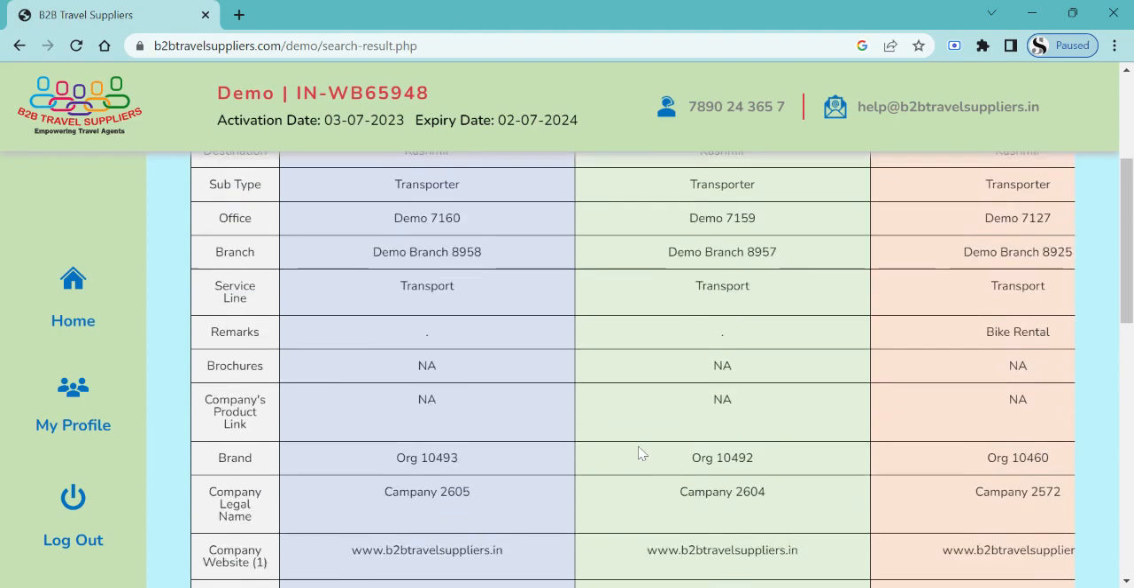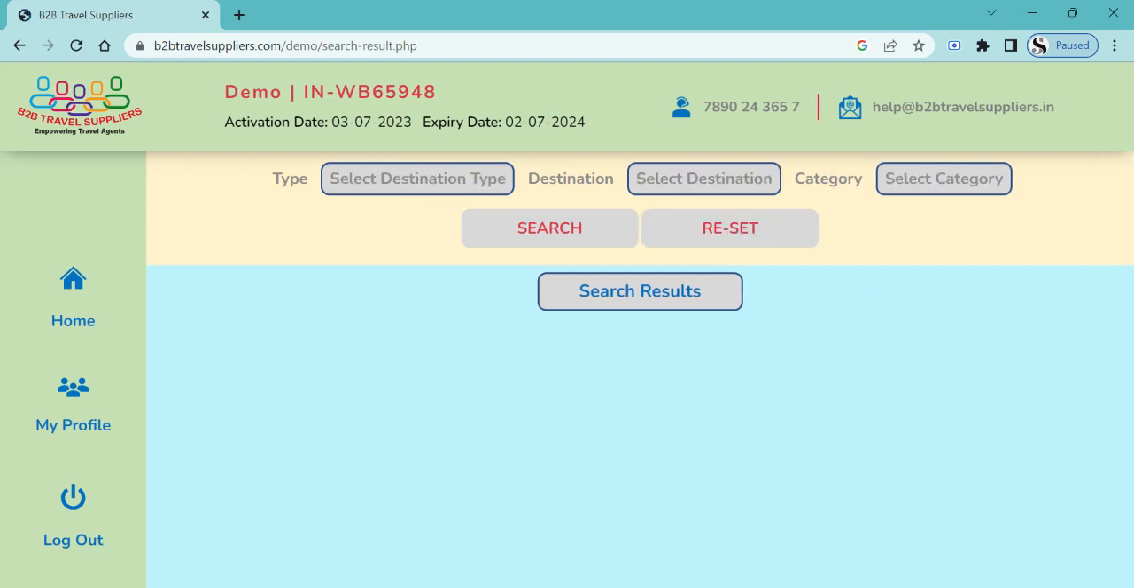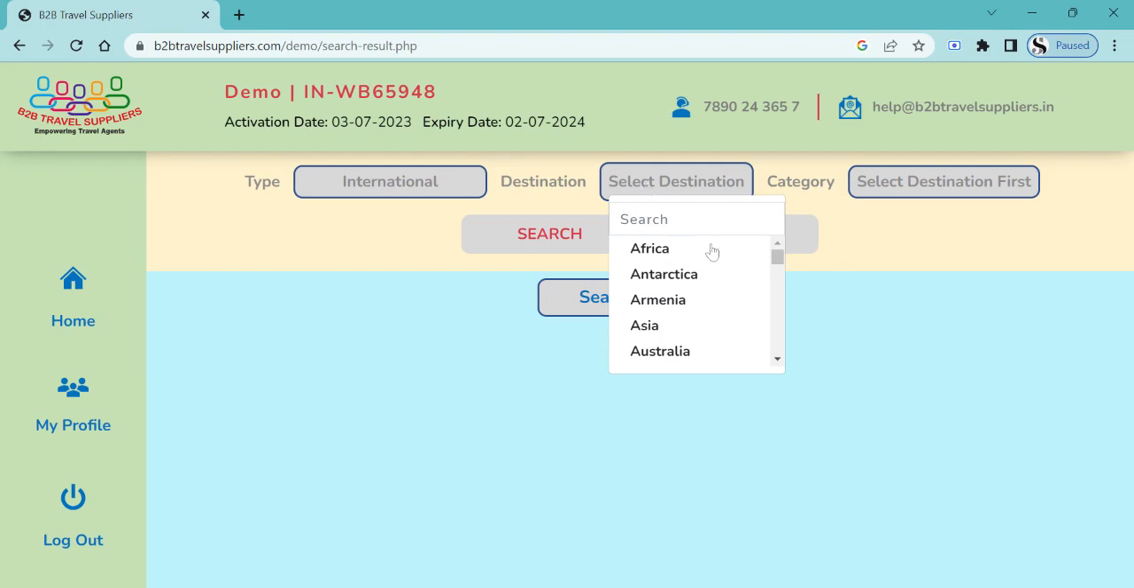So again, you want to now search the international area. So what you need to do is click on the reset button. So go to the type area again, click on international. Now again you need to click on the destination area. So again you will find loads of countries. So you can go through them one by one, or you can write your desired country from the list.